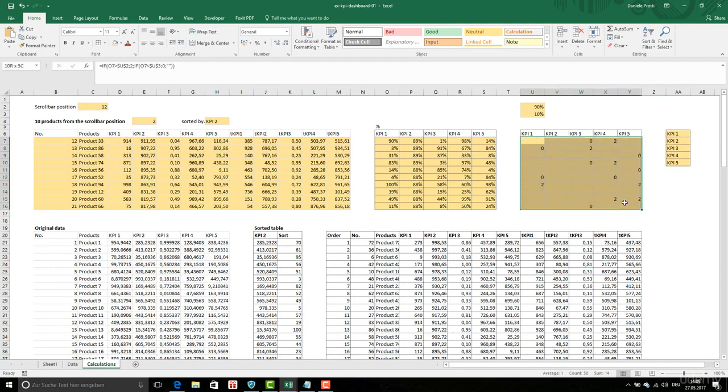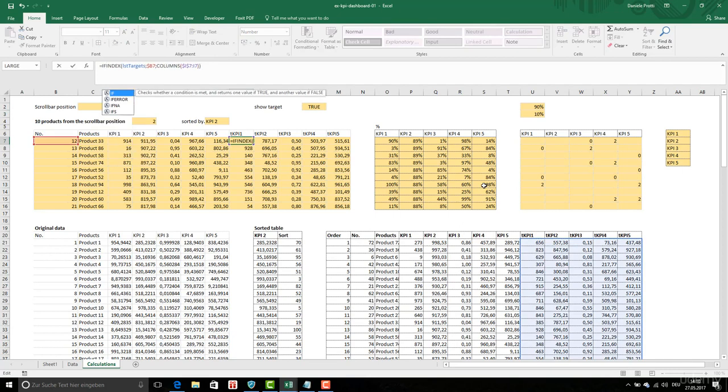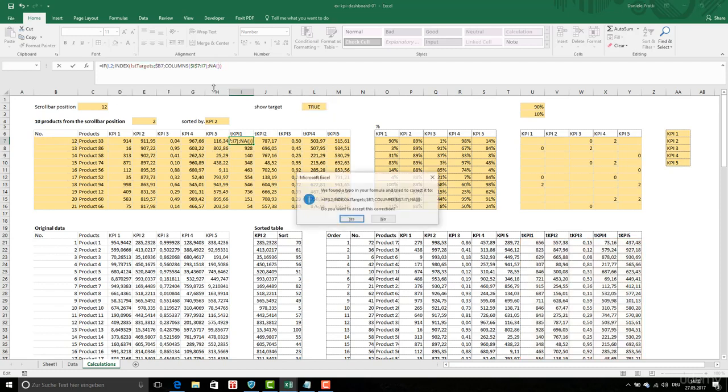And now that we have this, I want to modify this formula here. I want to say show target. So in case I'm going to show the target here, true. So the target will be like this. If this, you show this, but in the other case you show the function not applicable.